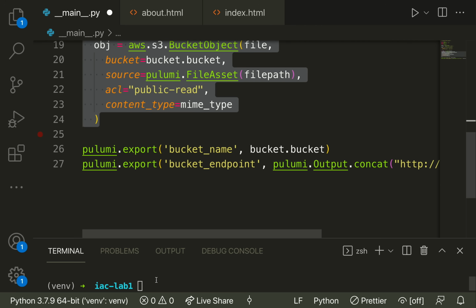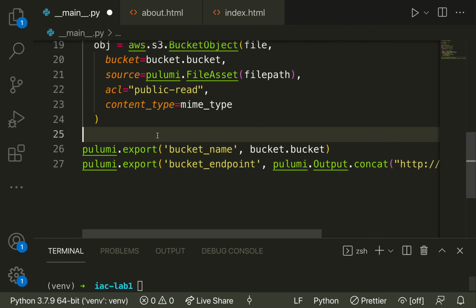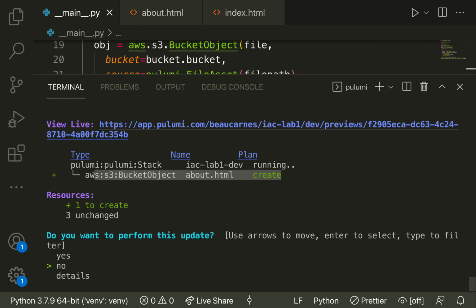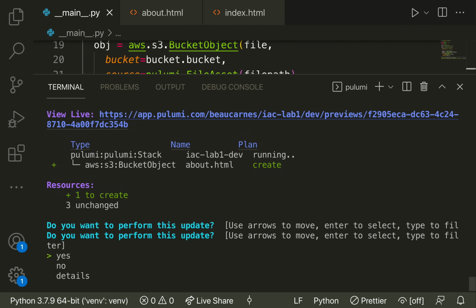So let's go back to the terminal. Actually I have to save first here, and then I'll do pulumi up. So you can see what it's going to do. It's going to create this file, this is about.html, and let's do that. I'll go to yes.